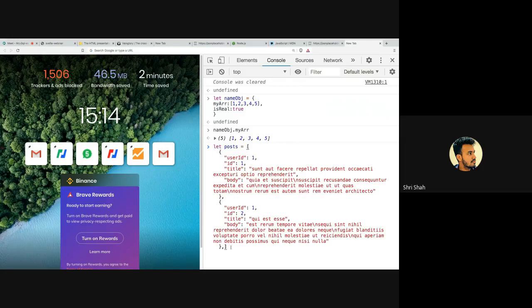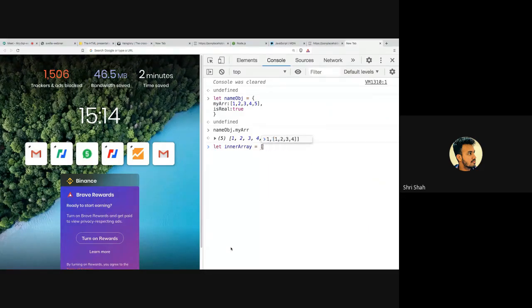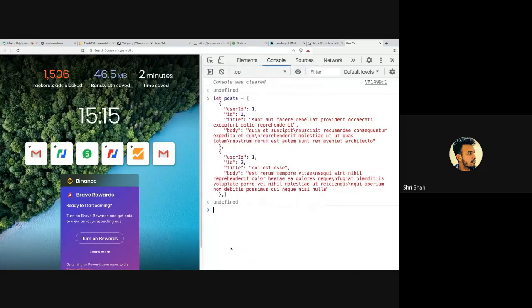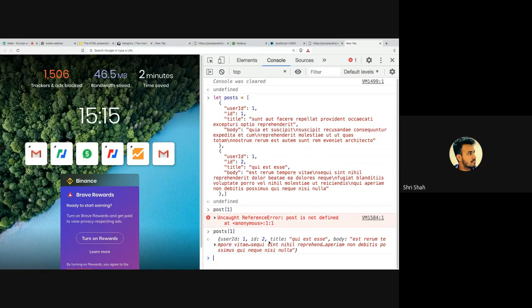So I'll clear the screen again for the post to run. Now if I run post, since this is an array, suppose I wanted to print only the second object. That would be posts at the position one. It will give me the user ID and the title, etcetera.